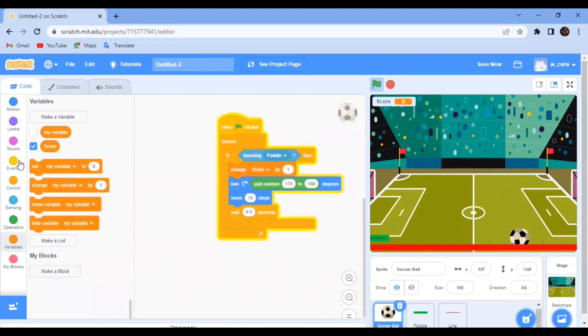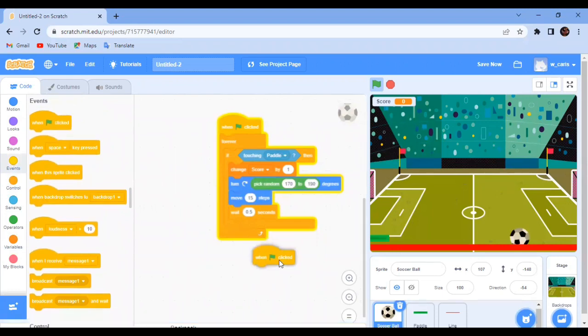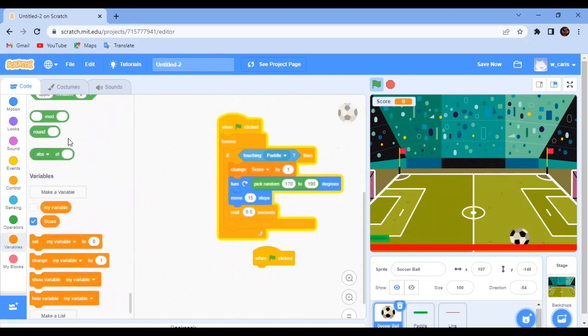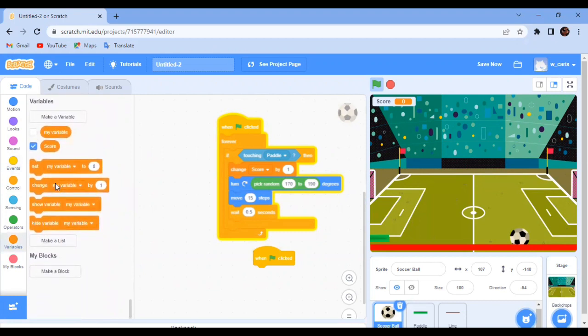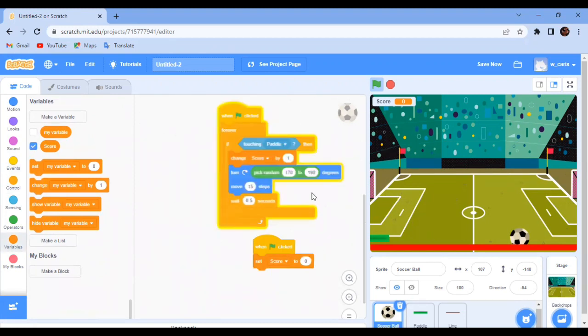And then you're going to go back up here to events once again and grab one green flag clicked. And then you're going to come back down here to the second last circle and pick up set my variable to, but instead of keeping it as my variable, you're going to change it to score. So whenever you click on this, it resets your score, and then you go right back to 0.